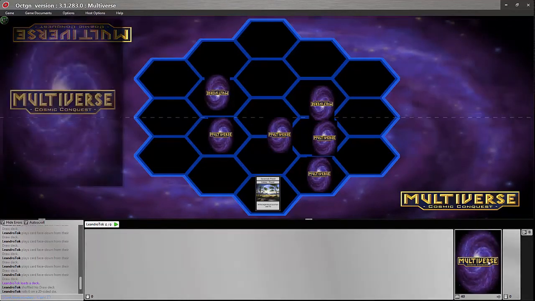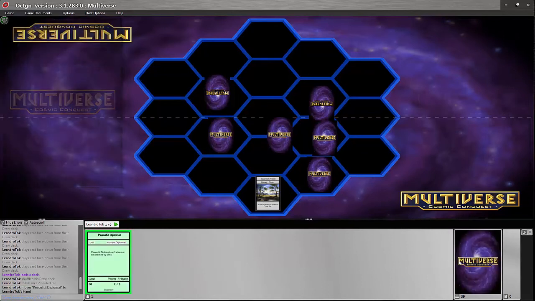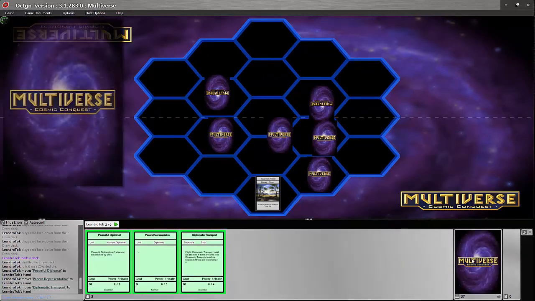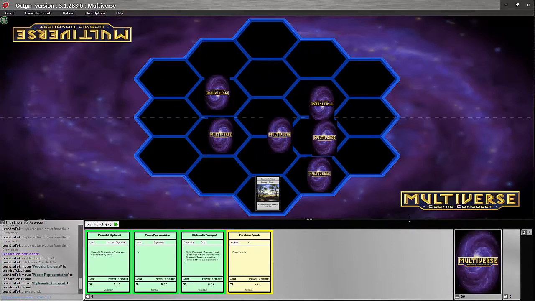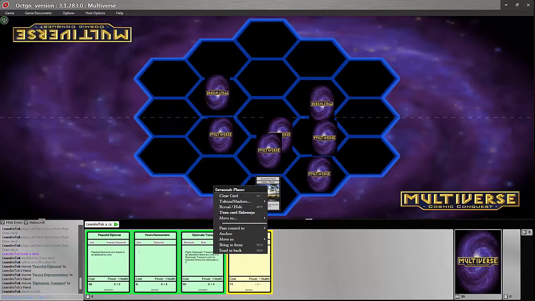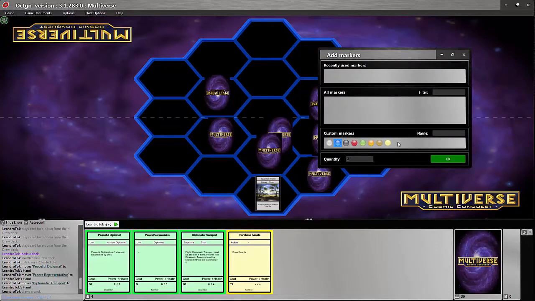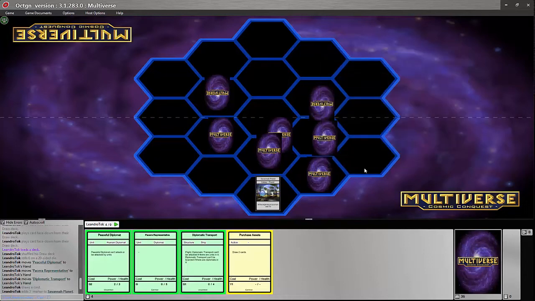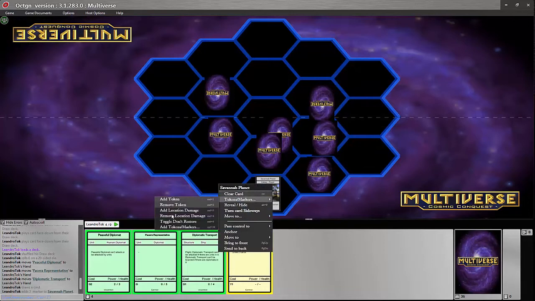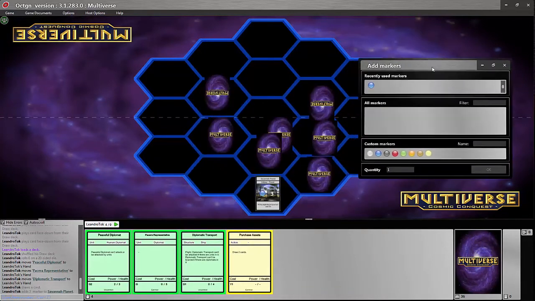There you go. This is our 40 card arsenal. You can draw cards by dragging and dropping them, or by right clicking and selecting draw. To add resource to your planets, right click on the card, go to tokens markers and add tokens and markers, and you can choose the quantity and the type of resource that you would like to add. We don't have a violet marker, but we'll use black instead of violet.